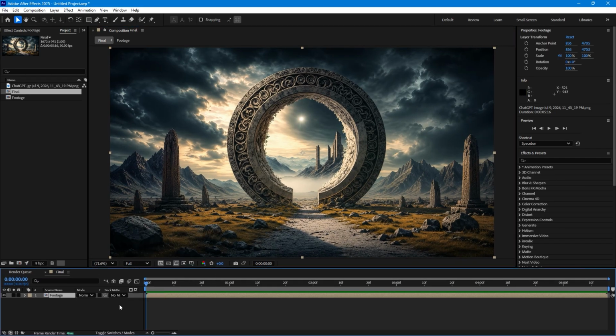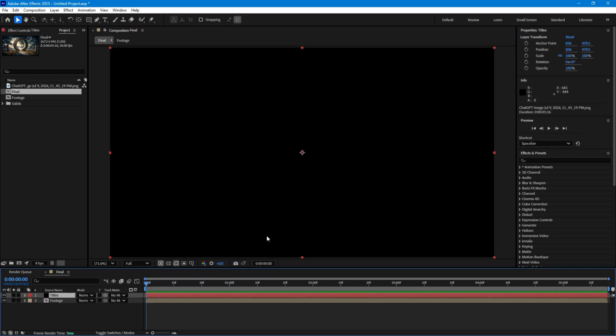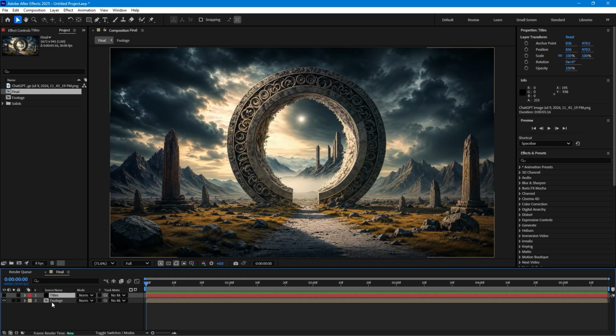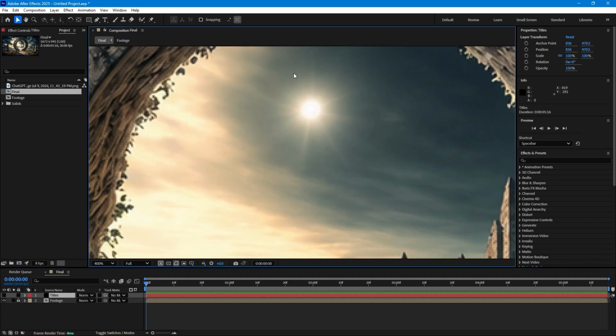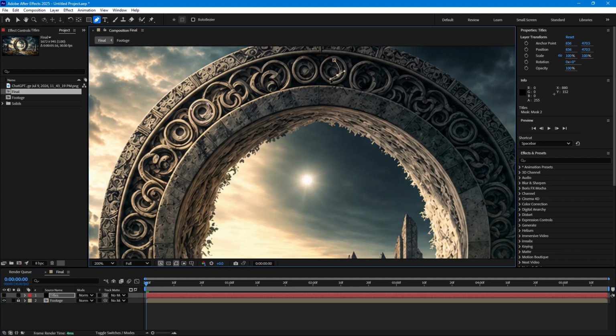First, I need to create a new solid, and right here, titles, turn off your solid, and lock your footage. Select the solid and zoom in. Select the pen tool, select the titles, and let's create something like these symbols, like this. There. Select again. Let's create a symbol here.